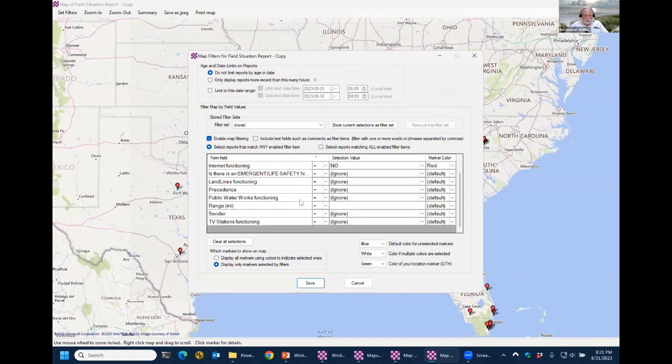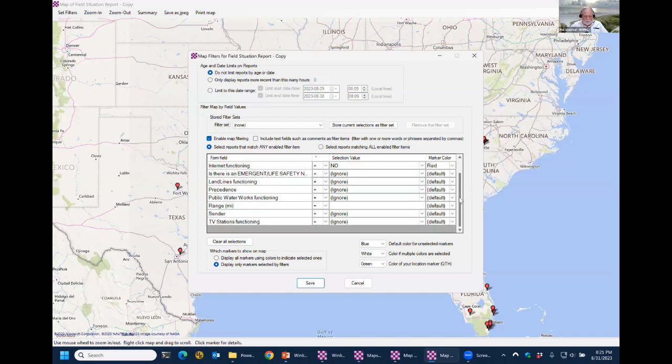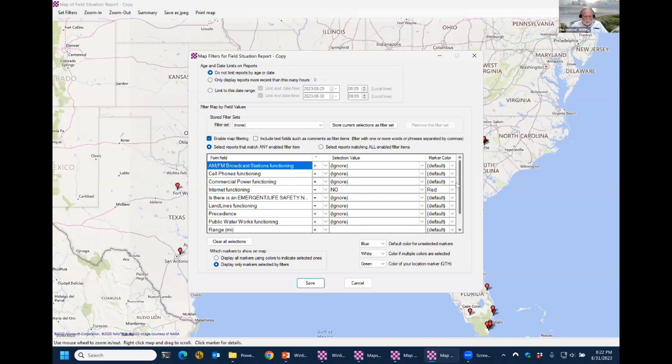Let's say plain old telephone system. Where's that? Hold on. Where's POTS? Landlines, precedents. Somewhere here there ought to be a POTS in there. Cell phones, internet, landlines. Here we go. Landlines. And let's say if we have no POTS, let's make that be yellow.